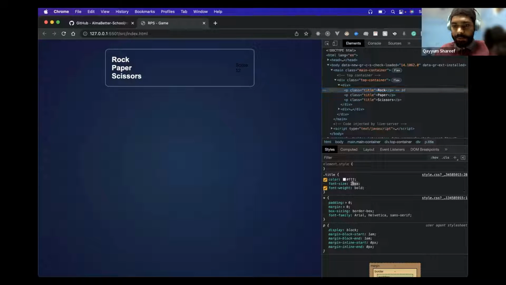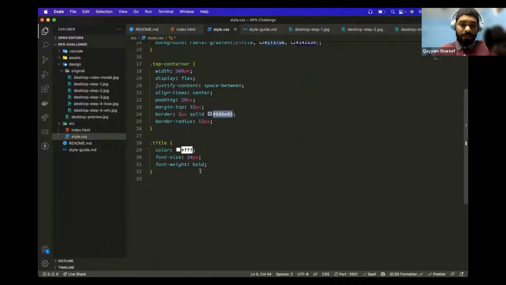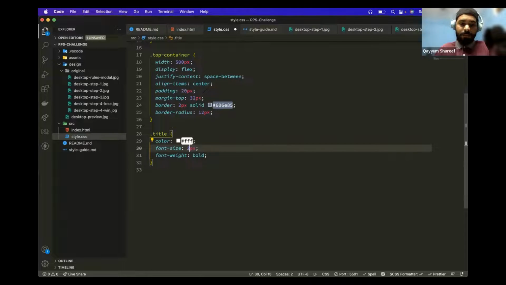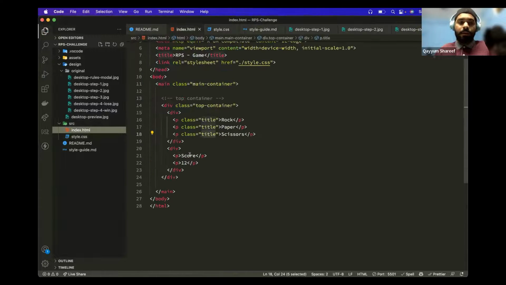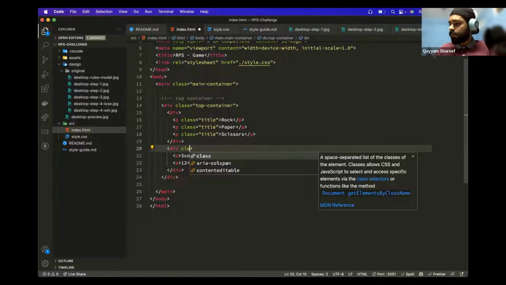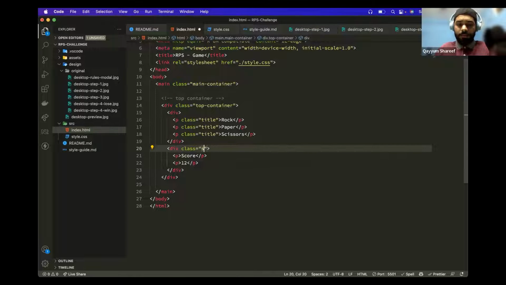So let me just try to see if we can increase it a little bit. Okay, so 26 looks good. I'm also going to do the same here. Instead of 24, we'll apply 26. And let's just save that. And here we have a score. So for that score, we are going to have a score card.